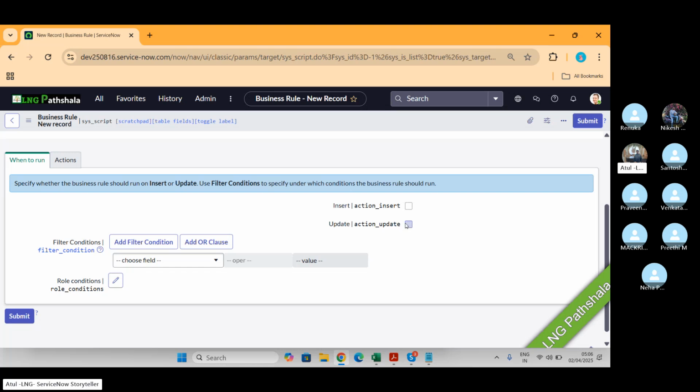Like you book your tickets and now you want to manage your booking. In this case, there's no need that I should get a PNR message again and again and again. In this case, I need update or insert. Very simple business rule: I want it to run when the short description starts with LNG and at the time of insert.